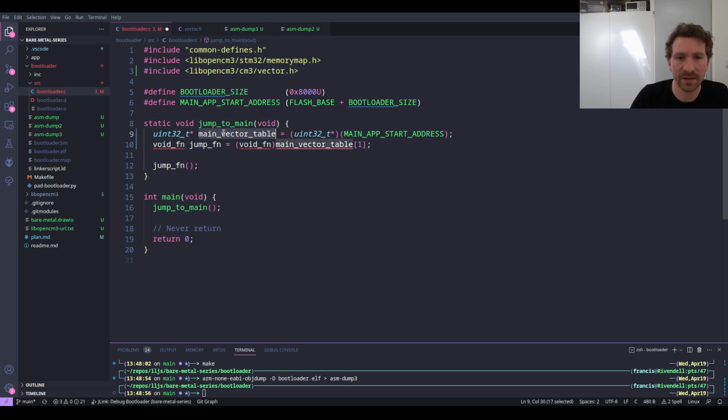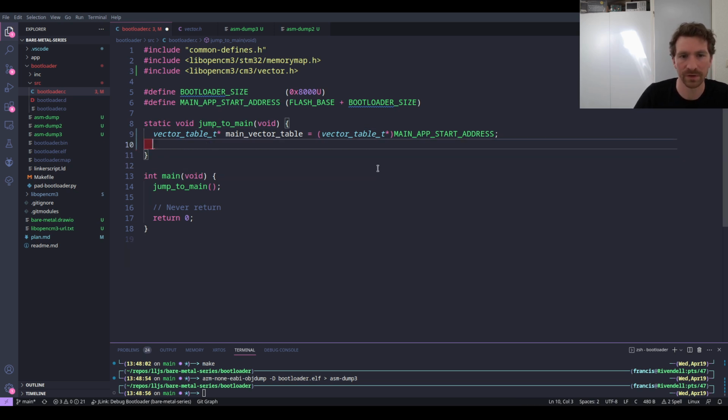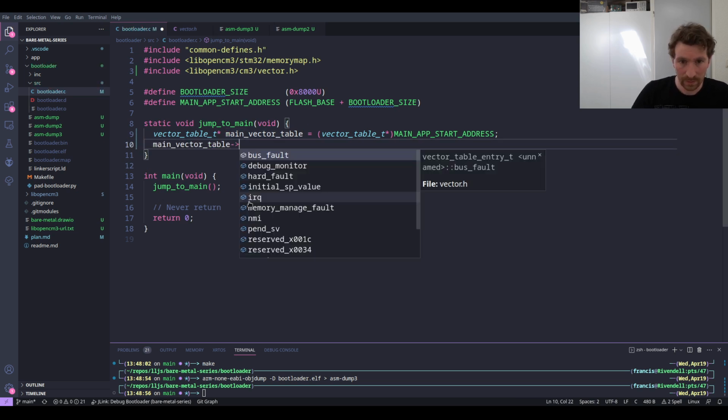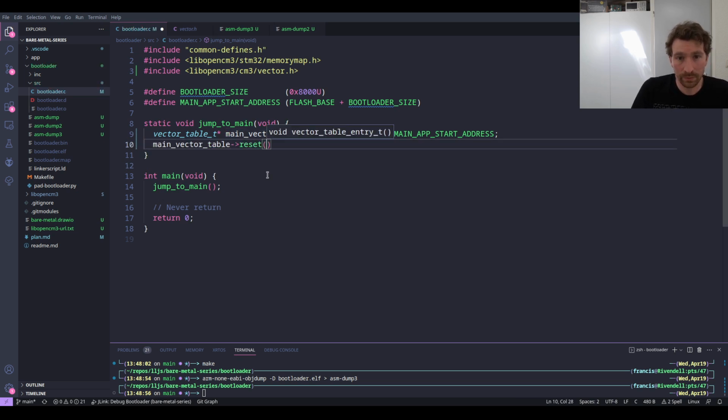And instead of saying that our main vector table is a uint32, let's say it's a vector_table_t pointer, and then we're just going to cast our main app address to that. And then instead of doing this whole void function song and dance, we'll just take our main vector table and call the reset function on that.